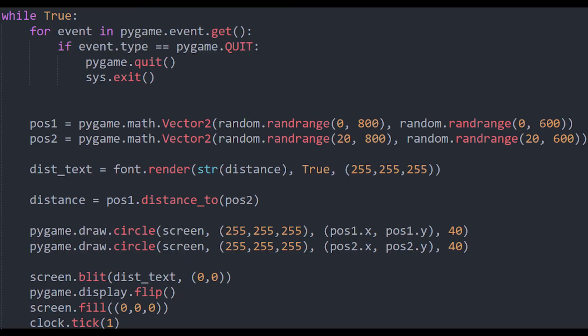Then we set our distance to our initial value of 0, and we initialize our screen. Then we set up our clock, and we also have a font, and I'm using Arial in this case. Then we just loop over all the events and check for exiting. Then after that, we use vector tools from Pygame to create a random one from 20 and 800 and 20 and 600 for the X and Y's.